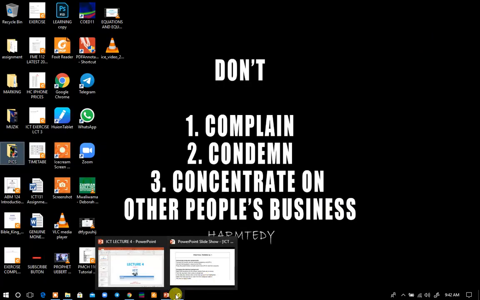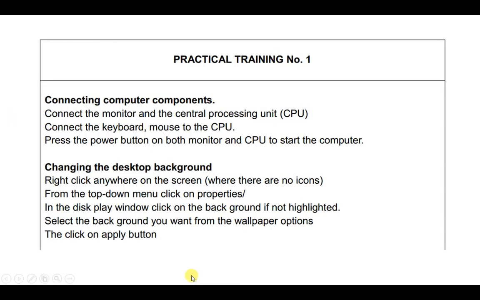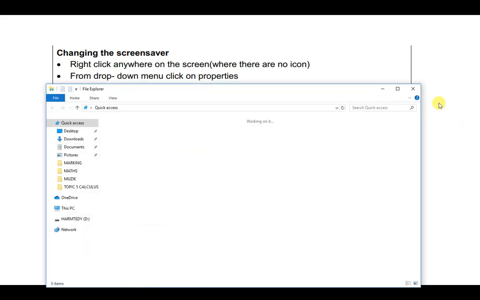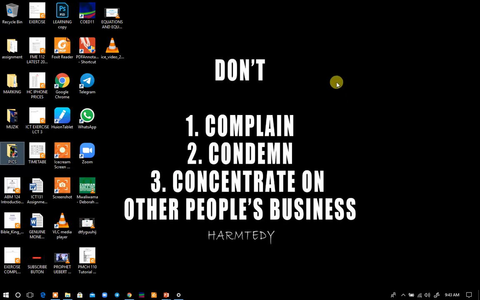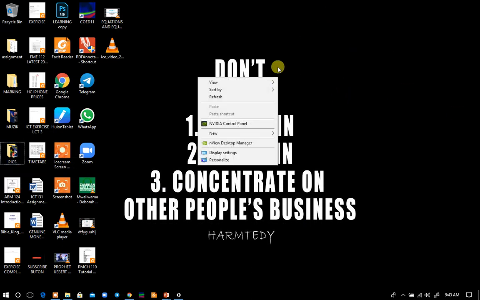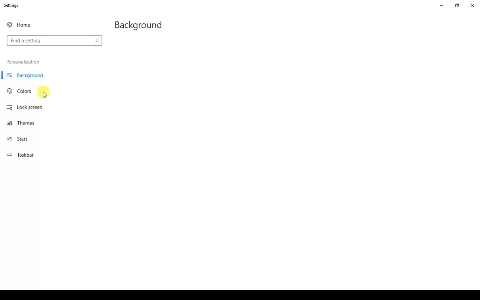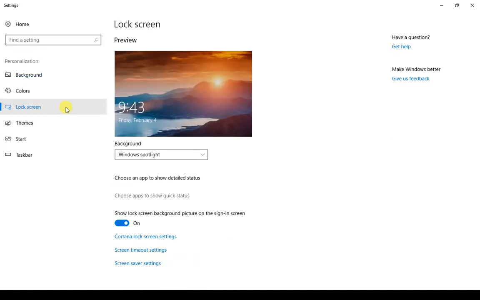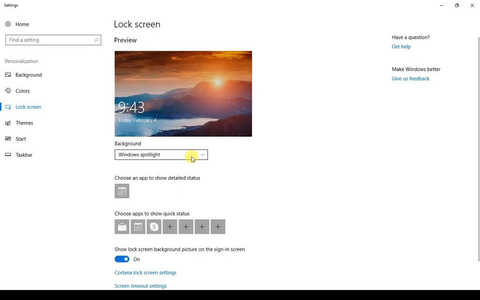Apart from that, the other thing that you need to learn today is changing the screensaver. We've managed to change the background, and for the screensaver you follow the same steps. You right click on any point of the desktop. When you right click there, you go on personalize. There is this lock screen option there, and that's the screensaver. You can put anything that you want there.